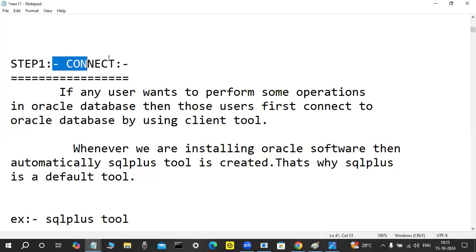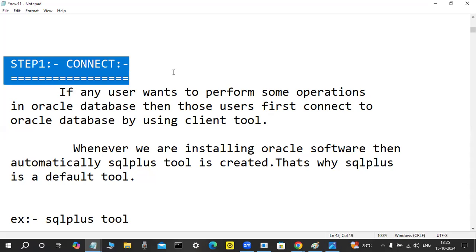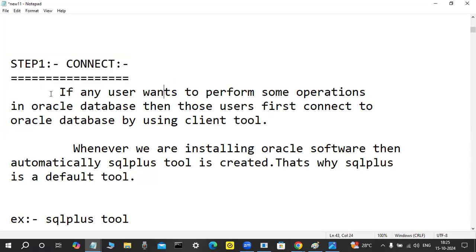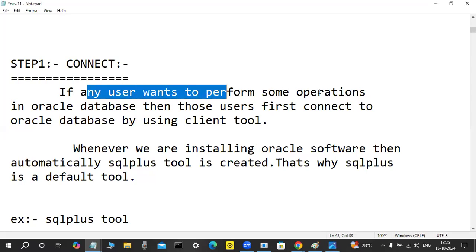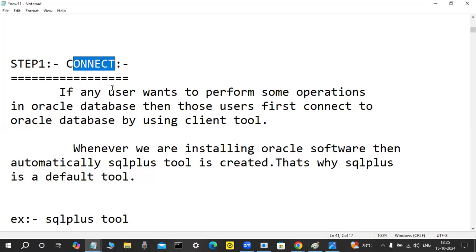Now here, write it. Step one, connect. Write it. They are cancelling, they are rescheduling, don't worry. Step one, connect. Okay, write it. If any user wants to perform, step one, connect, write it fast.